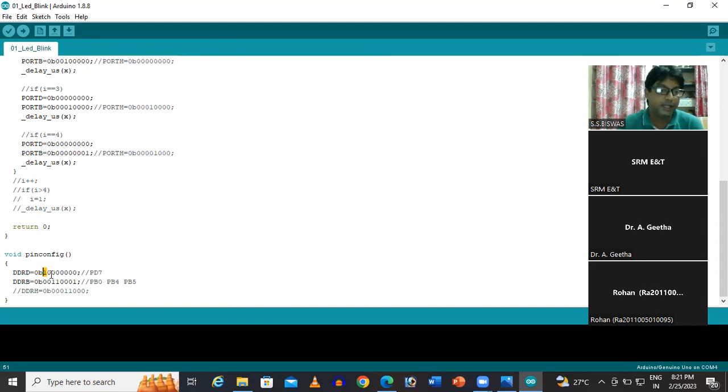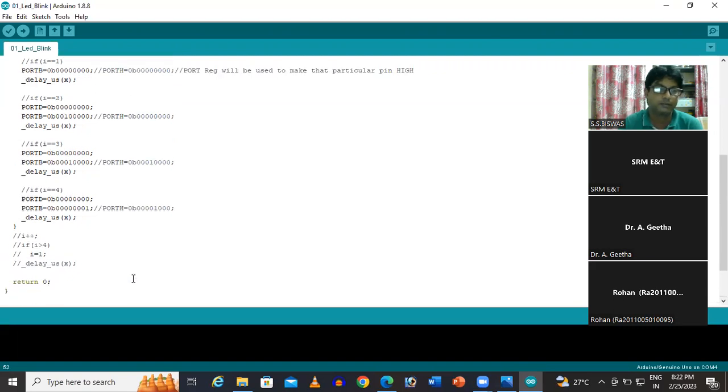In the 7th bit of DDRD, I have written 1. That means PD7, port D7, is assigned as output. And here in the DDRB register, bits 0, 4 and 5, these three bits are used as output. That's why in the DDR register I have defined them as 1.